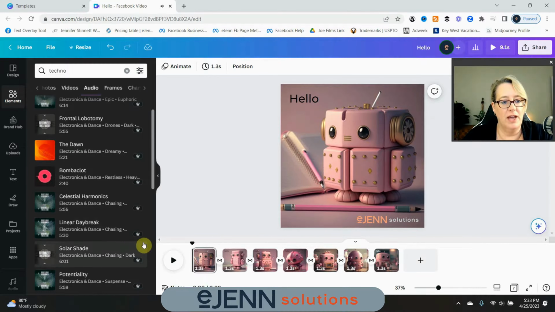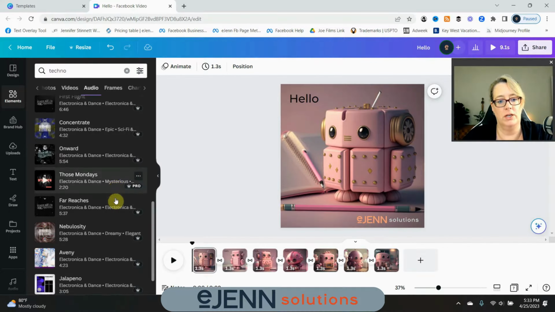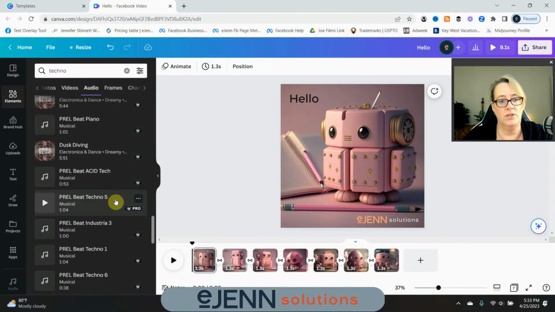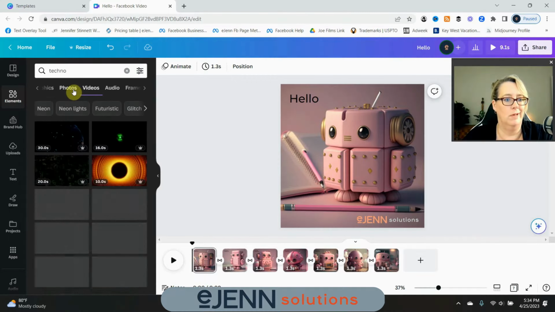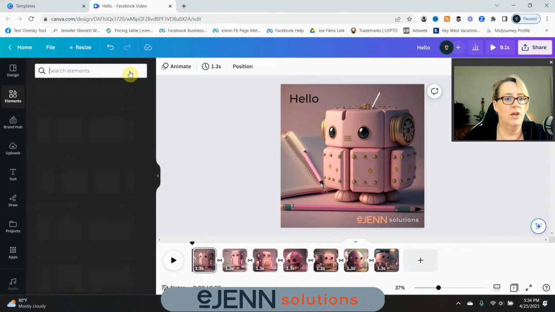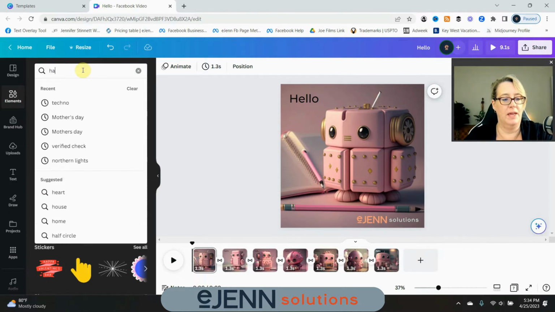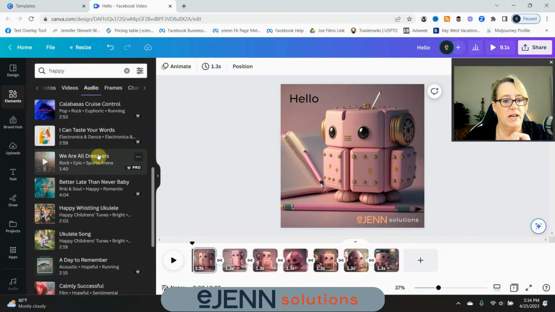Now you can see here that we have this little symbol, which means it's a pro version song. So these songs are only available for those that have a subscription with them. What you can do is come over here and just look under happy, because usually there's some free ones in there. Yep, and you'll see the ukulele song, or you can see that these are free, so you don't have to have a subscription to have it.